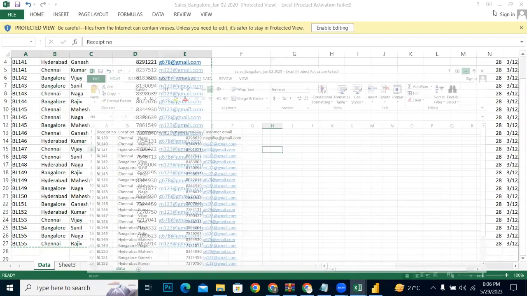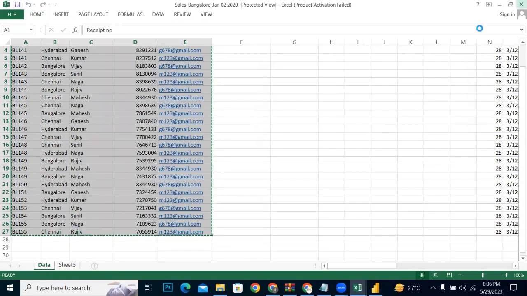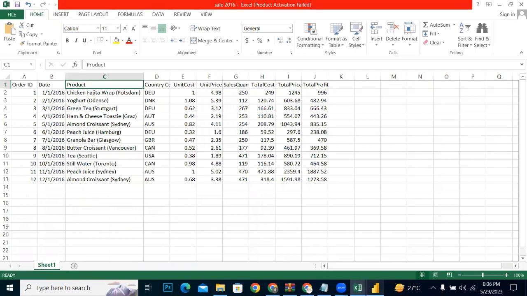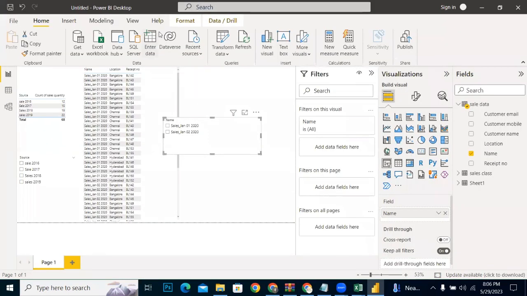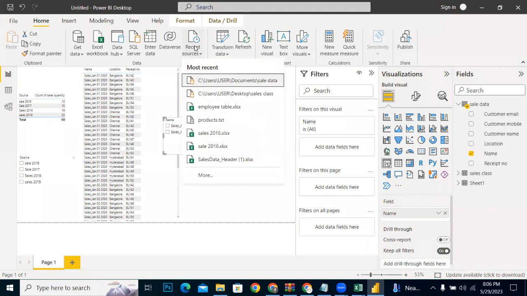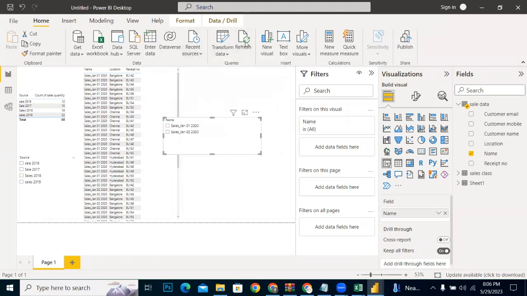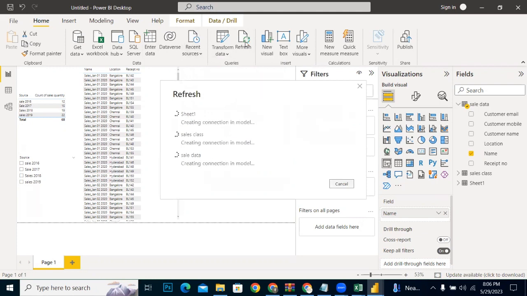So let me close this and go to my Power BI now. If I refresh, so just come here and refresh. Let's wait for it to refresh. It's refreshing the whole data that I have there. Load was cancelled by an error in loading a previous table.